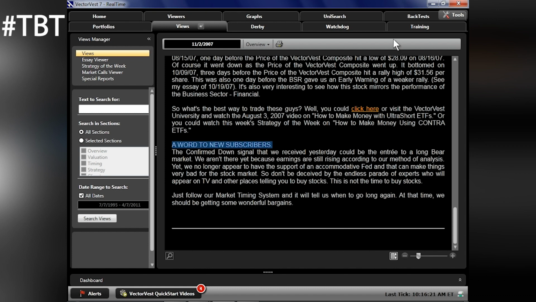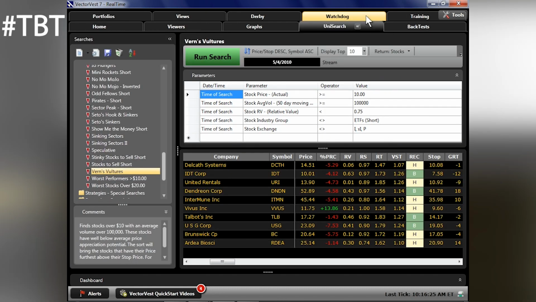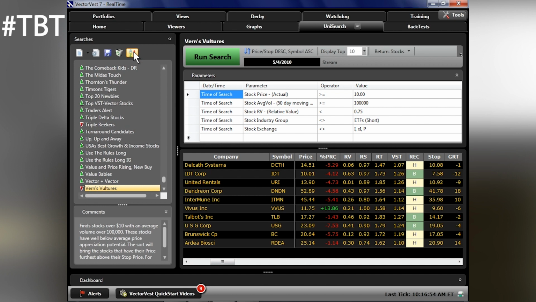I want to show you some performance of Contras. So if I go into Unisearch, so here we are in the Unisearch tool. And what we want to do is come over here to the left. If you don't know where the Contra searches are, you could sort A to Z. So we'll just click that button. And we want to find a search that's listed in your books that says worst performing Contra ETFs.